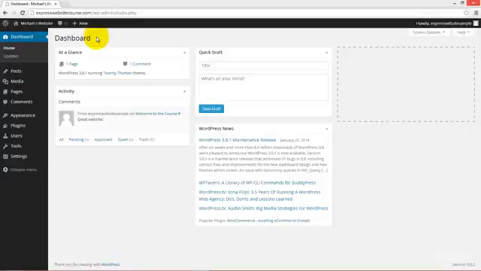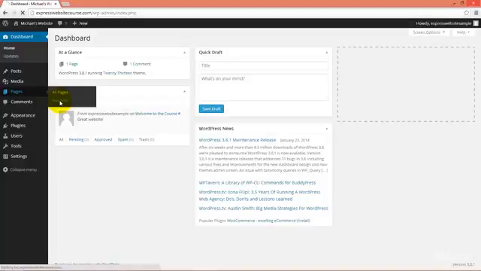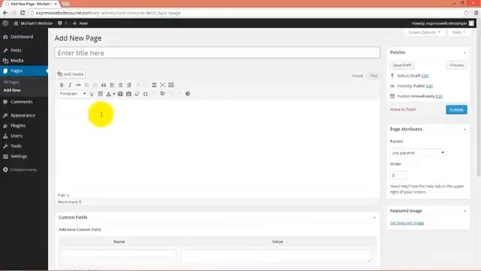Okay, so now we're ready to create our first page. So let's hover over to Pages and click into Add New. So the first thing that we want to do is add a title to this page. So in my example, I'm going to type in Michael's first page. And then I'm going to click into the text area box.